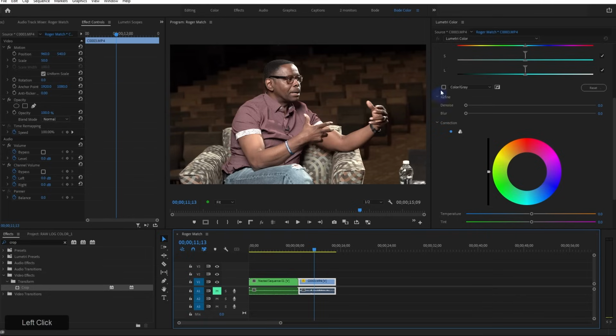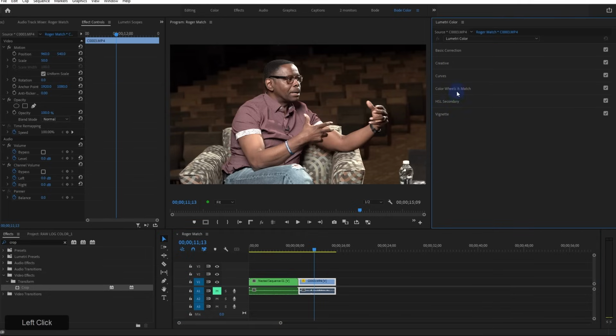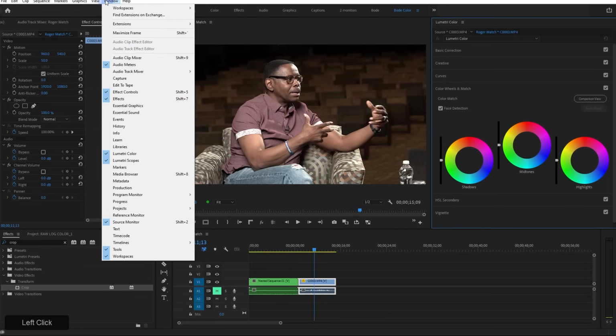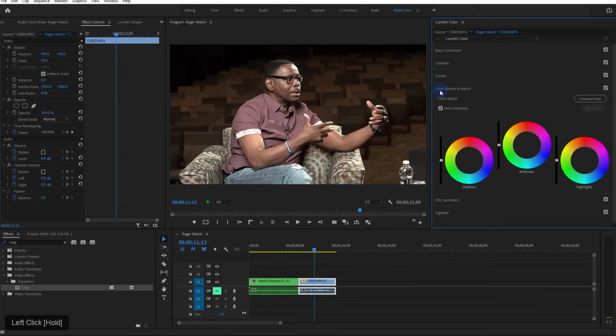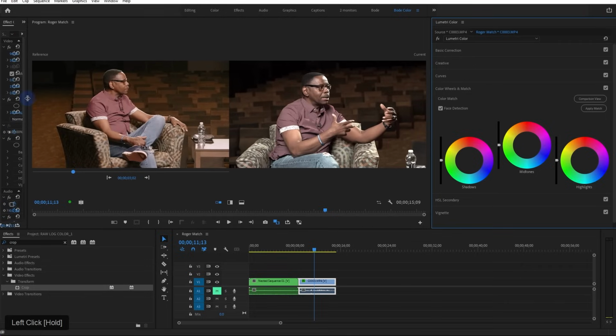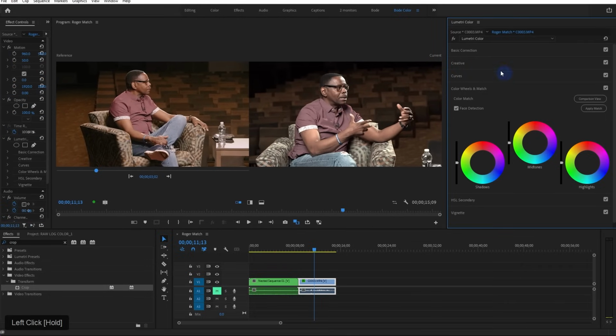Now, there are some tools built into Lumetri Color that can potentially help you to match these shots. And that is in this section right here under Color Wheels and Match in the Lumetri Color panel. If you don't have this up, you can go over here to Window and then down here to Lumetri Color. And in this section, Color Wheels and Match, you can click Comparison View. And then what this will allow you to do is set a reference frame, which Premiere will attempt to try and match the colors of.